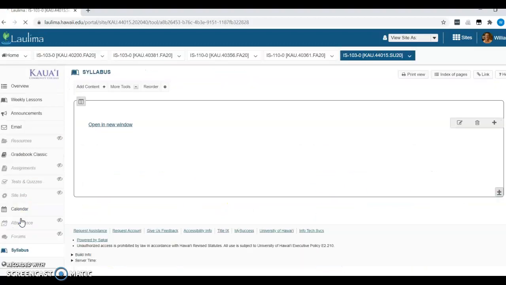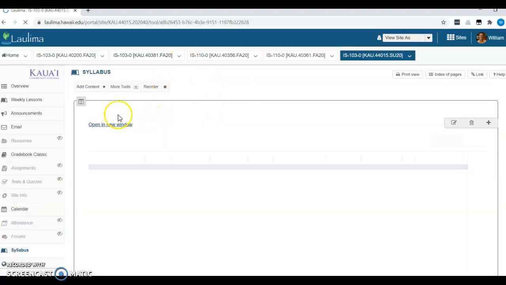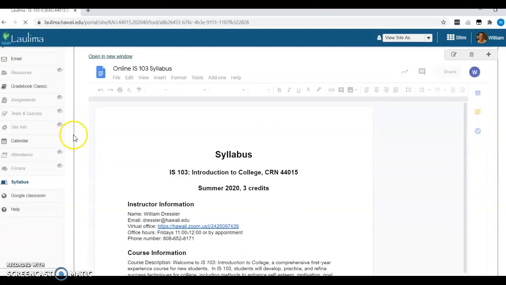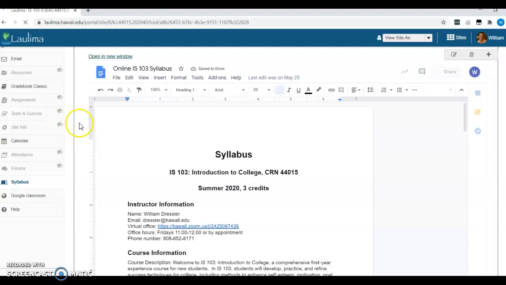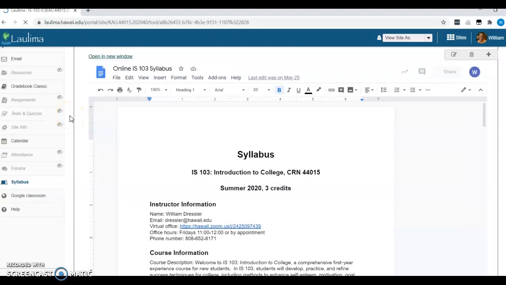Finally, you may see the syllabus tool, and the syllabus is where you should find all of the pertinent information about your class. What the assignments are, how you'll be graded, what the deadlines are, what the expectations are, the course description, learning outcomes, how to contact the instructor, all that information should be in the syllabus.